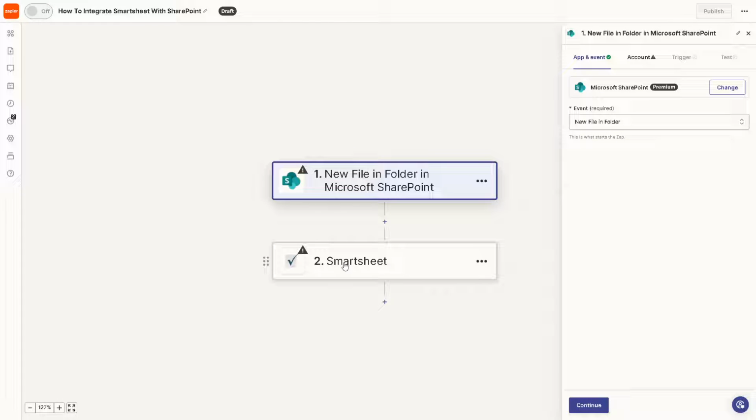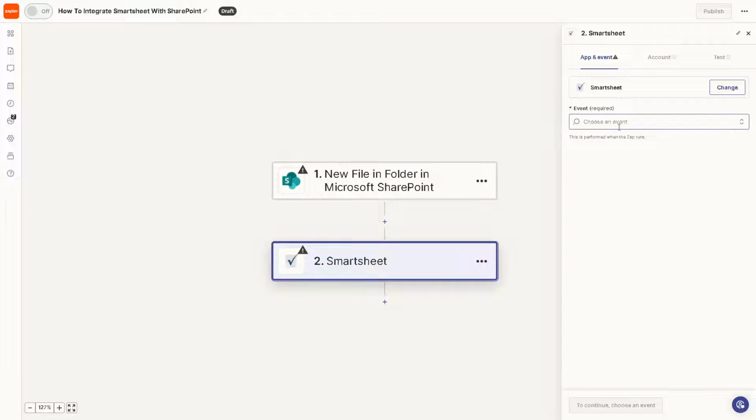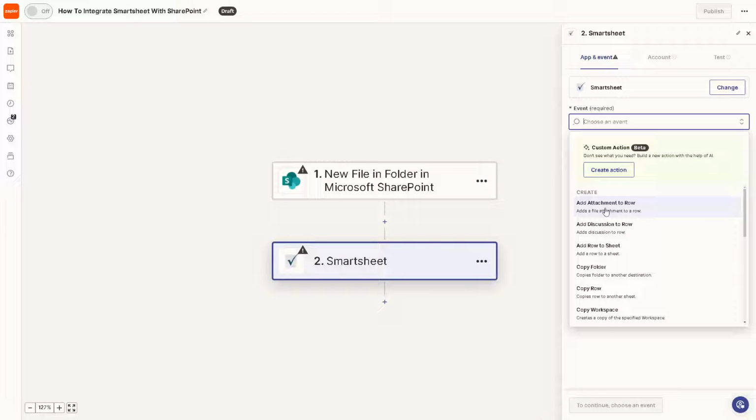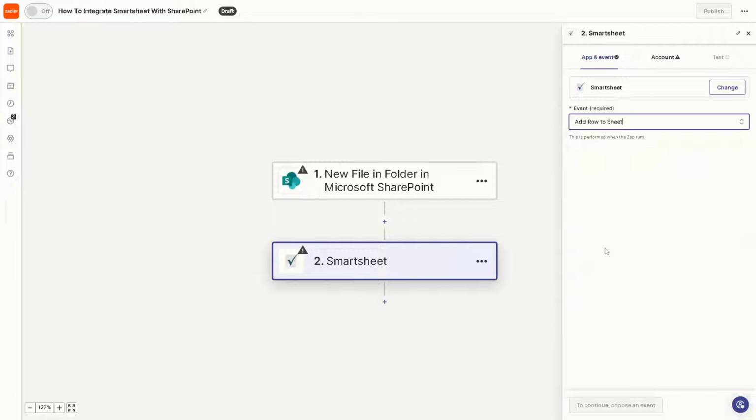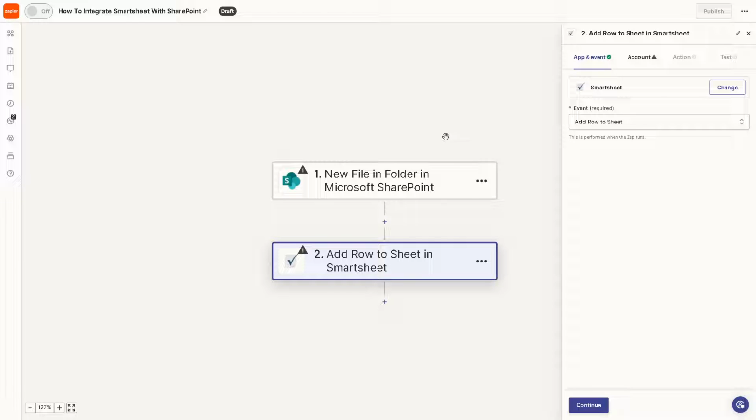Now we need to go to Smartsheet, because from here you could also choose an event. Say, for example, it creates a file attachment to a row, or it adds a row to a sheet. Now all you have to do from here is just authenticate these apps by clicking on continue and logging in for both of your accounts. And you can sit back and relax, because Zapier will do all the work for you.